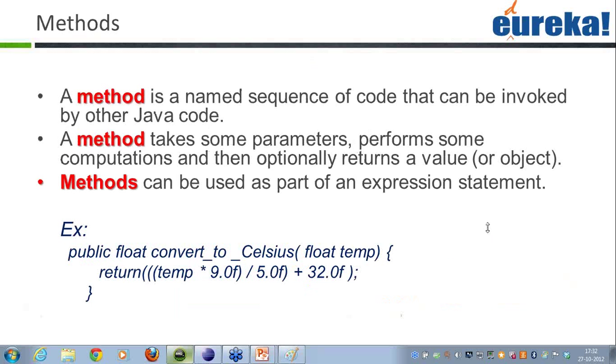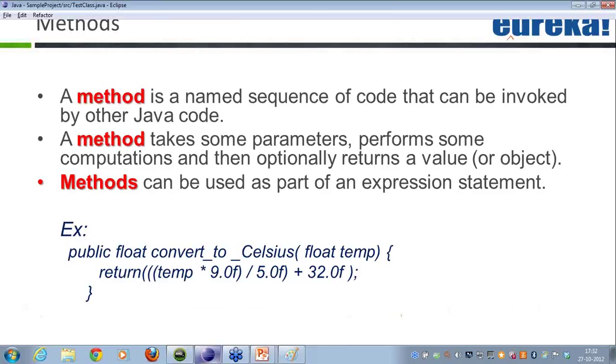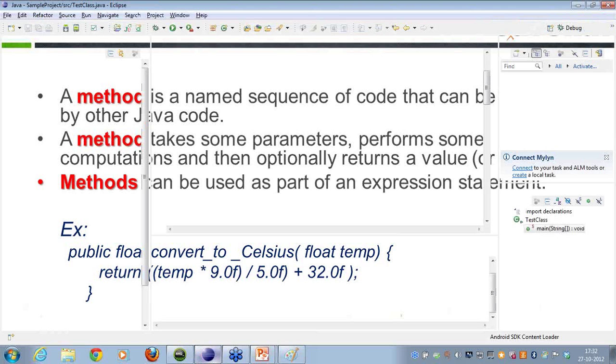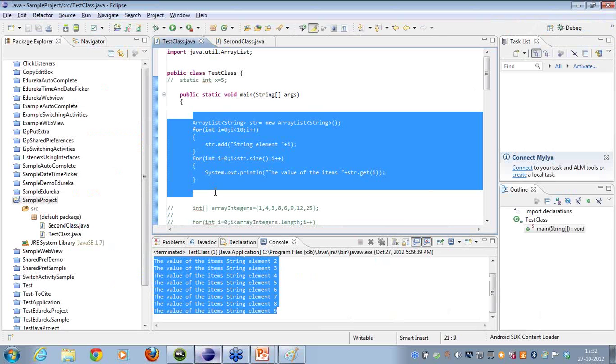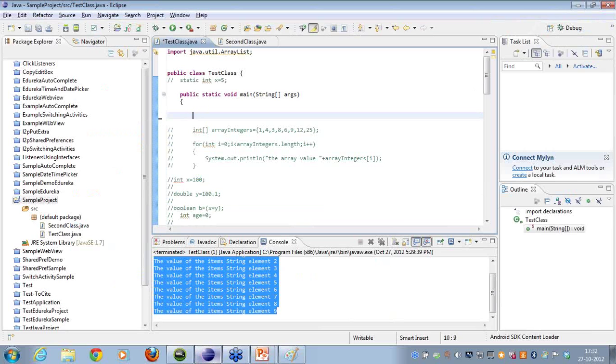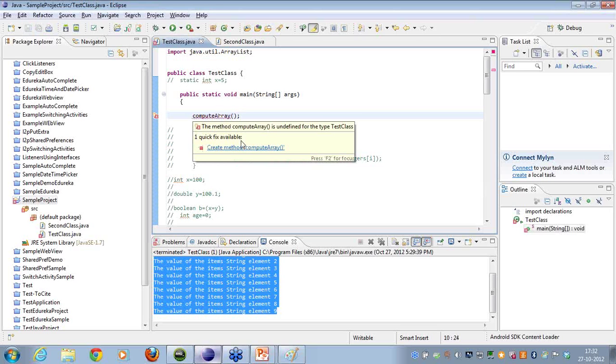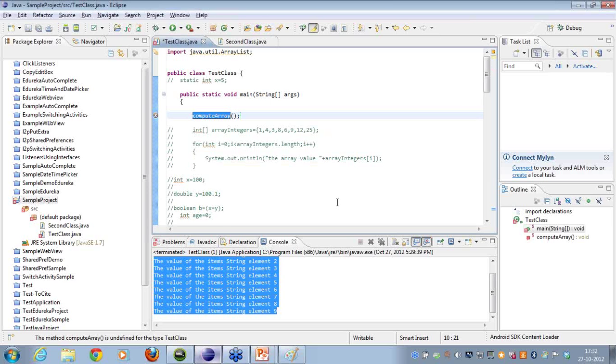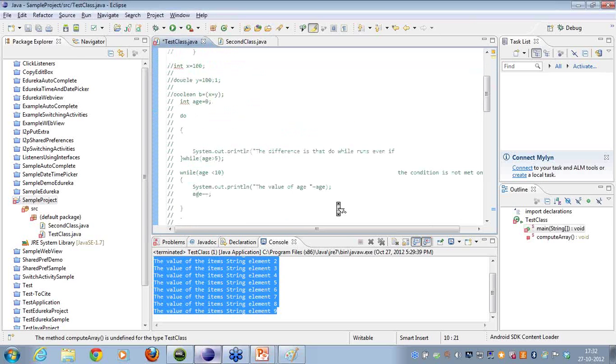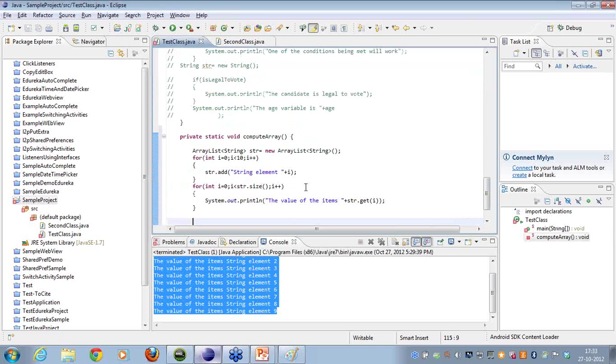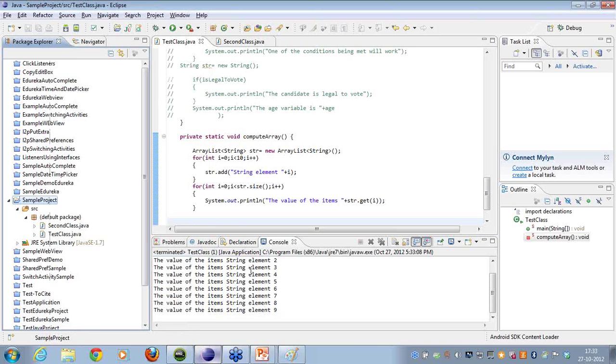Then we have methods. So a method is a named sequence of code that can be invoked by other Java code. So if I take an example here, I can create a method here which will do all this thing for me here. So I say create a method here. I say compute array, alright, and I just close this up. Now if I click here, it will ask me to create the method here. So in order to create the method, I go at the bottom here, and I can just copy and paste this complete code here and try to run this up. So this is an example of a method that we have in Java.